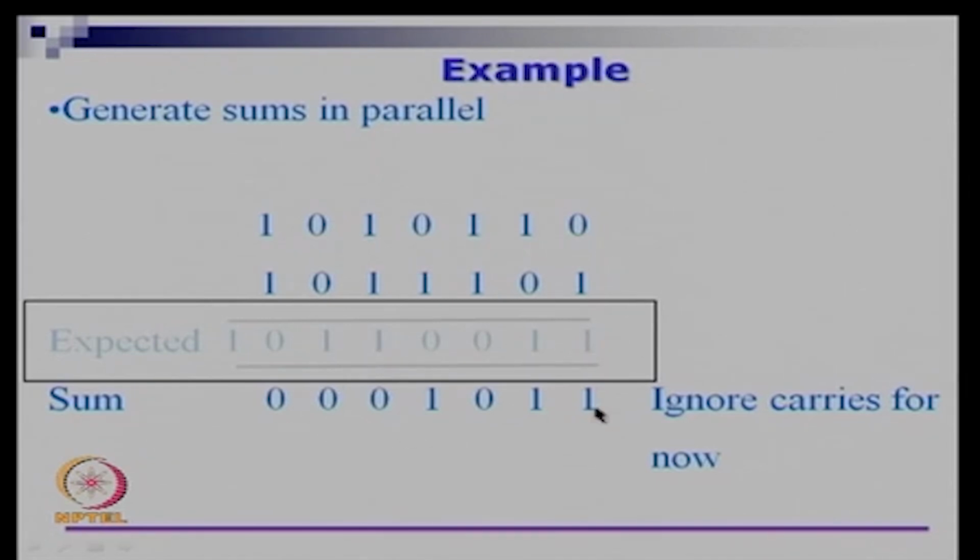So, the first stage of what I am going to do is generate the sums in parallel. So, 0 and 1 is 1, 1 and 0 addition is 1, 1 and 1 the addition is 0, I will ignore the carry for now. 0 and 1 addition is 1, 1 and 1 addition is 0, 0 and 0 addition is 0, 1 and 1 addition is 0.